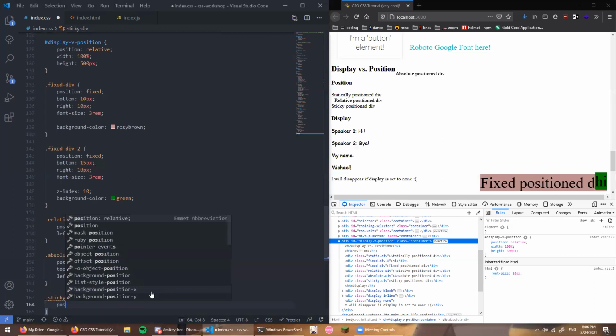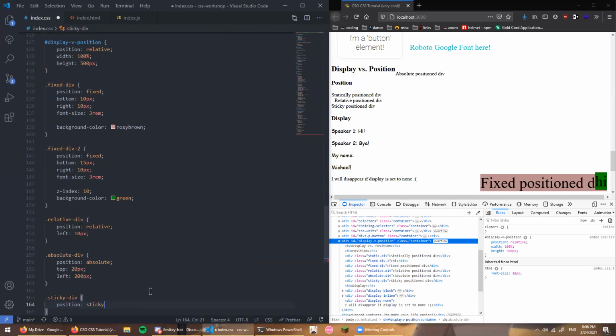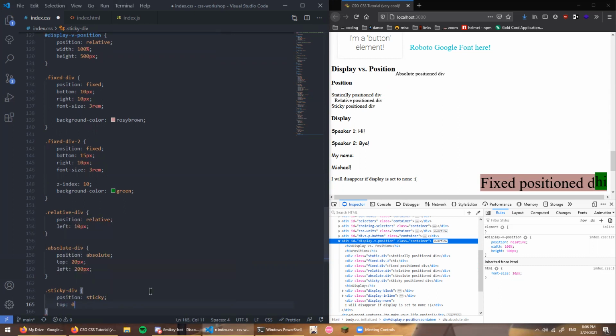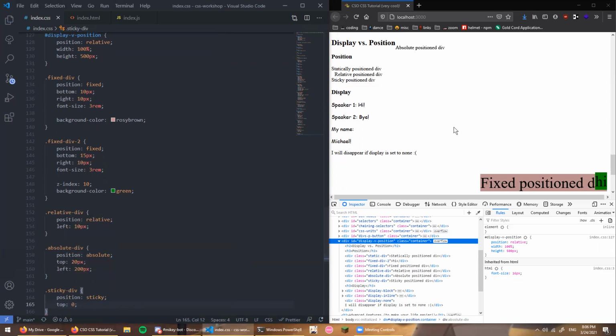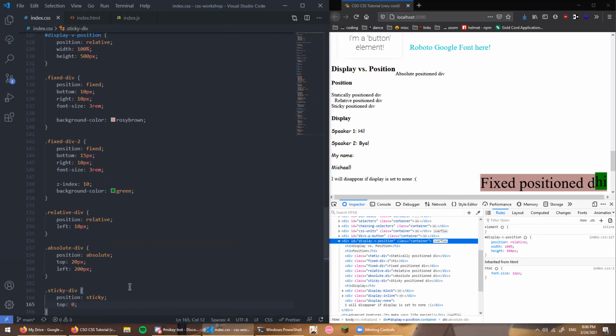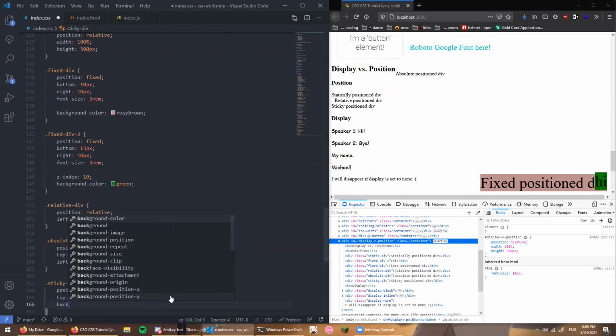Position. I might have forgotten how to do this. I might have to search up sticky. Top 0. Okay, cool. I know how to do it.